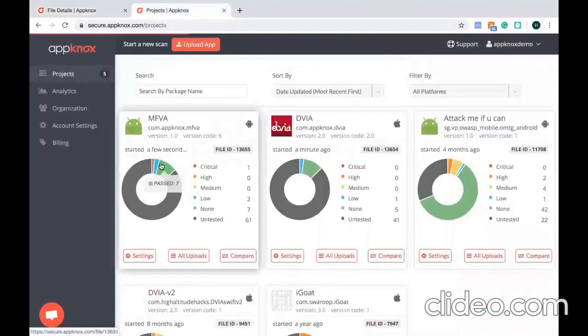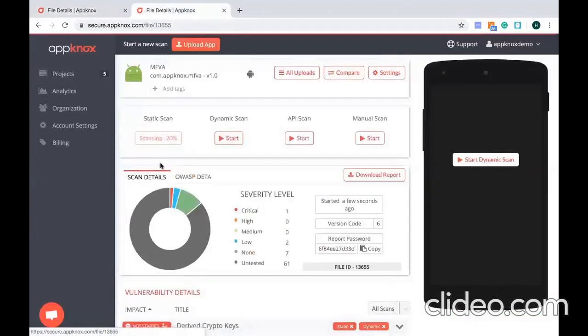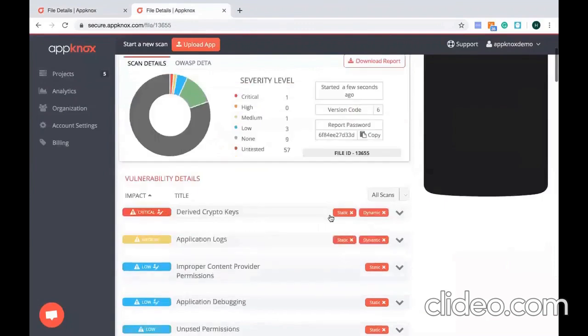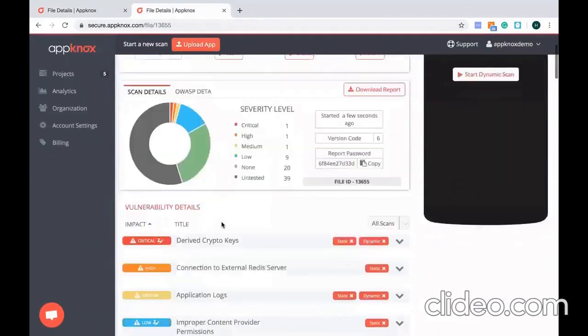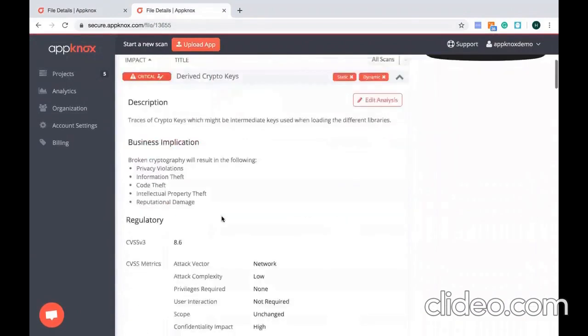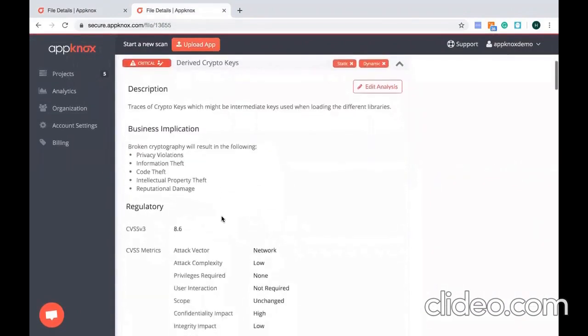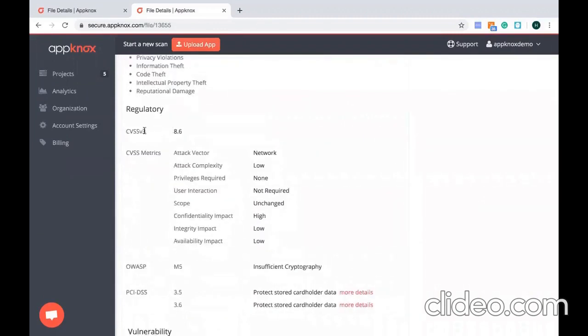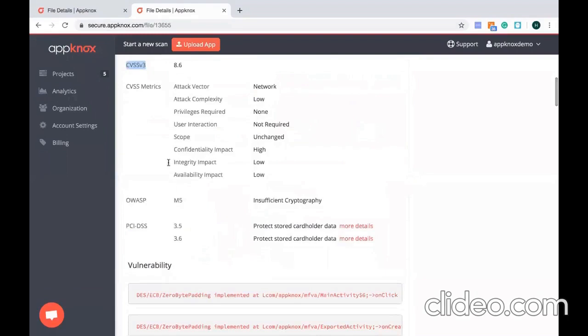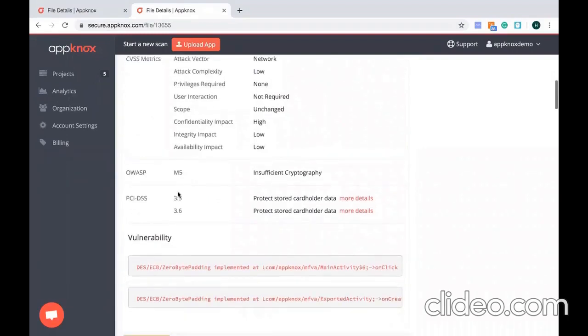Let's come to the Android. Okay, Android has also been uploaded. We see that the static scan has started. Again, it will take a minute to complete. So it's getting completed. We can see that there are a few issues like derived crypto keys, where we mention the description of the issue and some business implication. CVSS is a globally followed standard, and here it's 8.6. This defines the criticality of the issue, and these are vectors that define criticality.